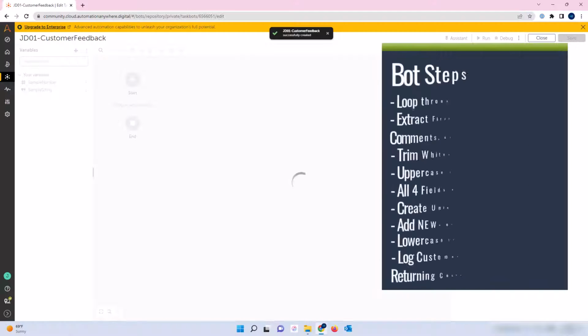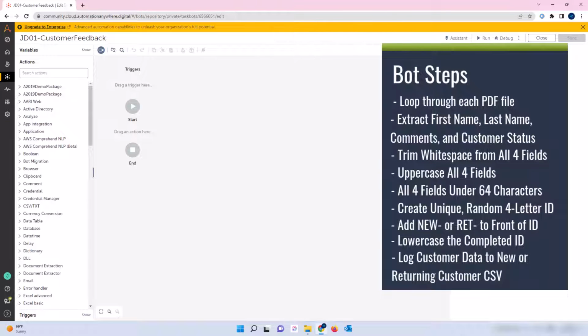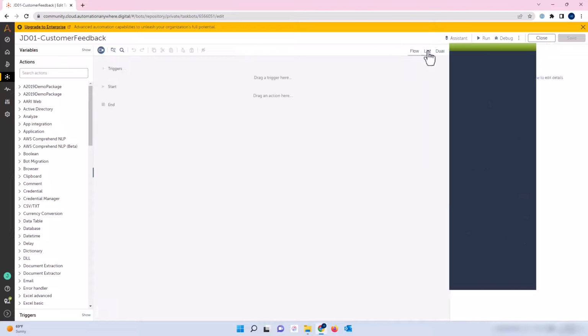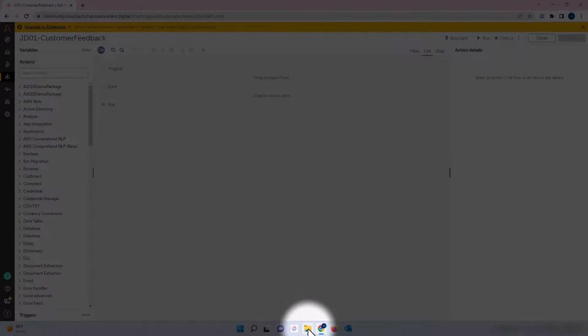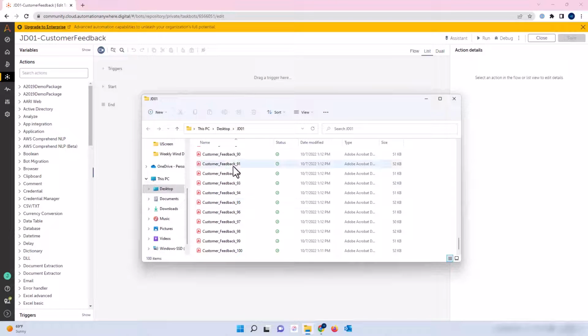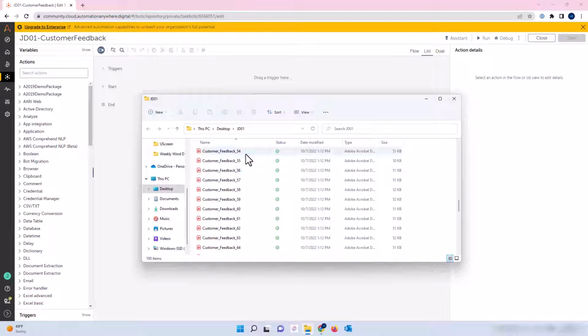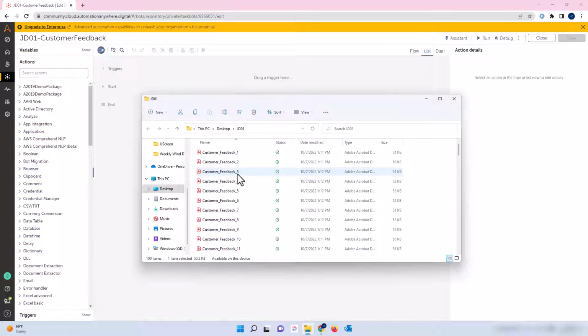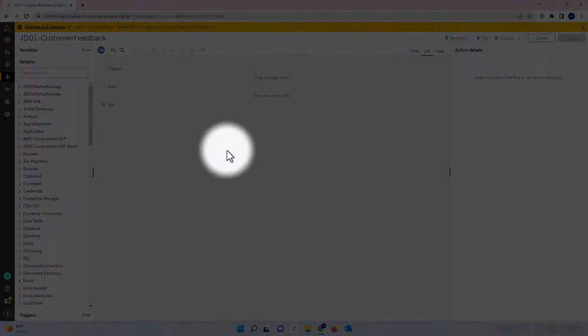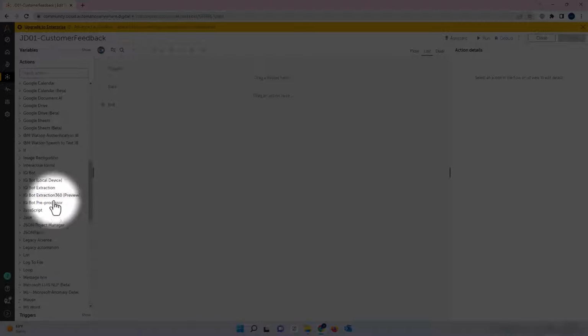That will take us to the RPA workspace, where we can go ahead and start by figuring out how to loop through each customer feedback form. If we go back to File Explorer and look at our JD01 folder, you might notice that every file has the same name, except that after the last underscore they're numbered 1 through 100. That tells me that we can use a simple iteration loop to grab each file. So let's head back to the RPA workspace and grab a loop command from the Actions sidebar, then drag that into our code.